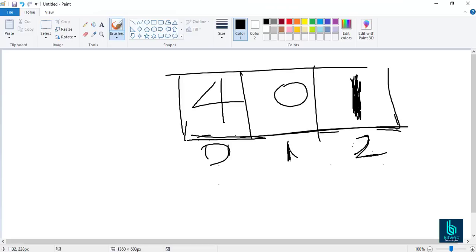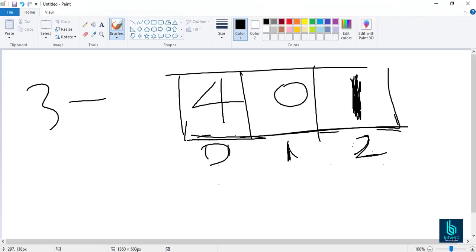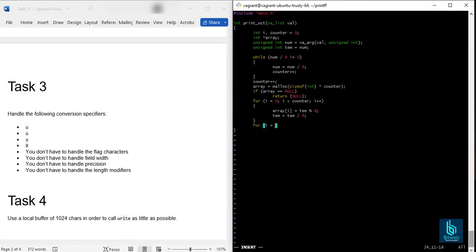In this case, what is the number of elements here? We have 3, right? So it's going to be 3 minus 1, which will give us 2, right? So what is in index 2? Index 2 is holding the last digit. So that's how we get the last digit. We simply need to find the number of elements in the array and minus 1. That's how we get the last digit.